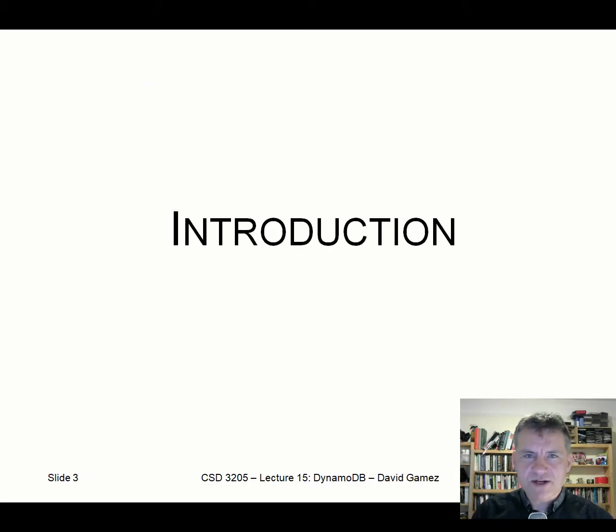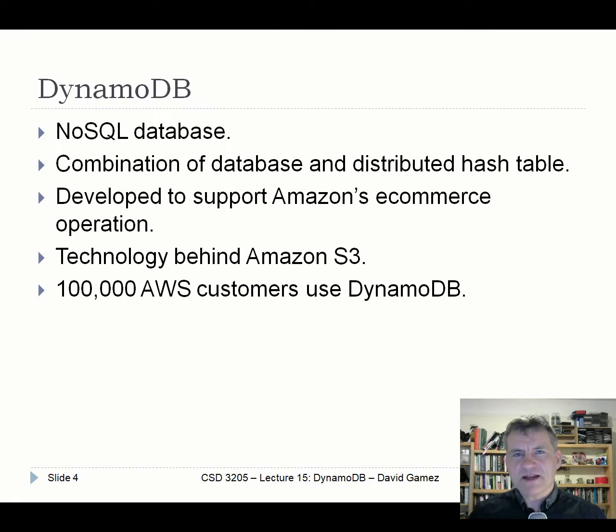Okay, so a little bit of an introduction. DynamoDB is a NoSQL database, so it's not big on maintaining tons and tons of consistency between the data contained within different items. It's a little bit different from other NoSQL databases such as Mongo, because the internal architecture of DynamoDB is to some extent exposed. So it's this slightly strange combination of a database and a distributed hash table.